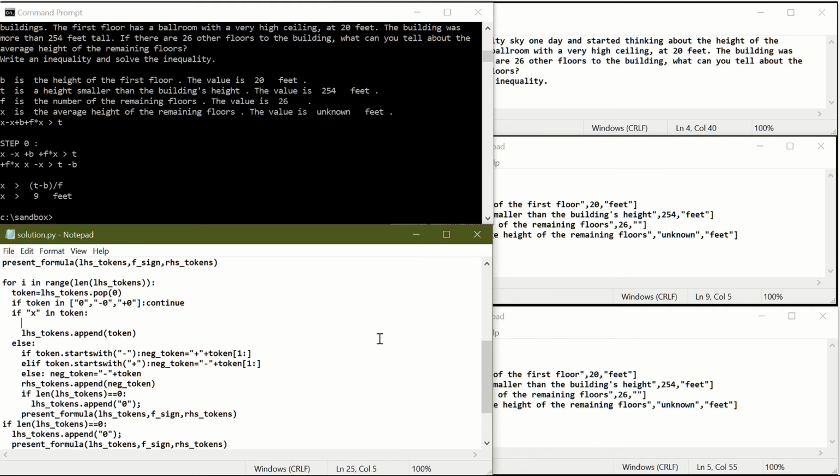I will say if token starts with plus or token starts with minus. Okay, so we have a sign. I will put colon here. I am appending the token.